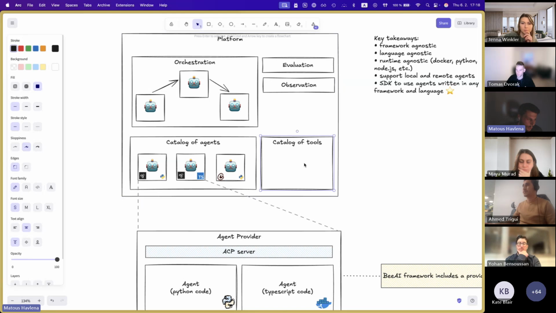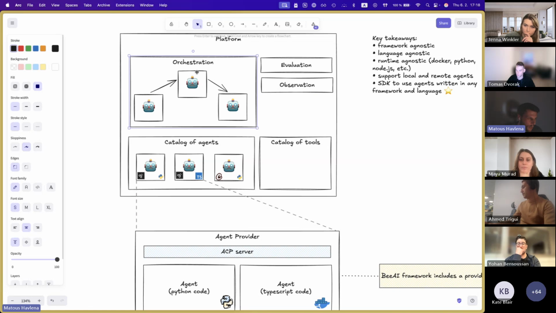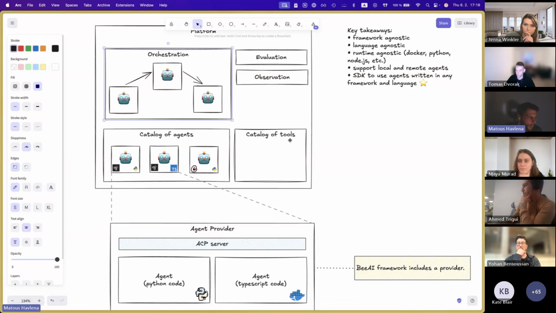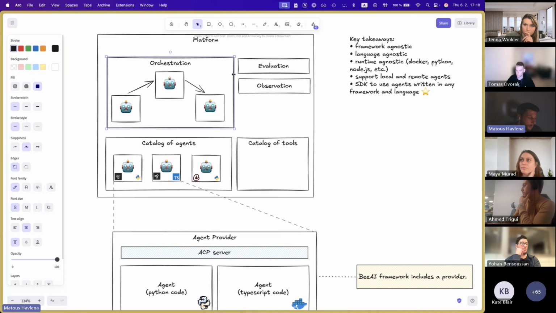There's going to be a catalog of tools. Mostly we are going to be leveraging the MCP protocol for this. And there are going to be things like evaluation, observation, and lastly, orchestration. I'm not going to go into the details of the orchestration, but the key takeaway here is that by doing this platform, the platform is going to be framework agnostic. So you can introduce agents that are written in CrewAI, LangGraph, AutoChain, whatever framework you like. You can write them in whatever language you want.